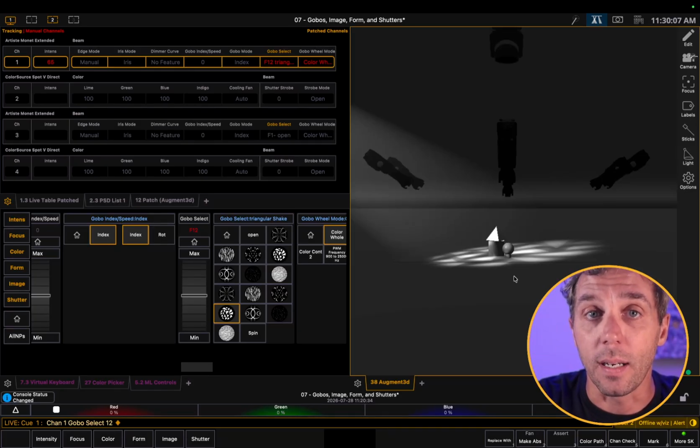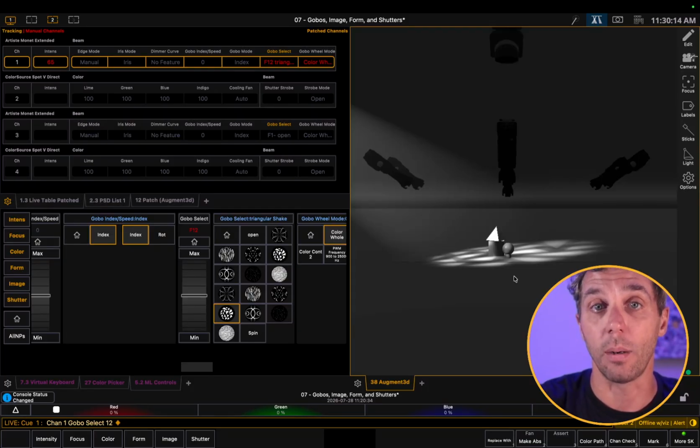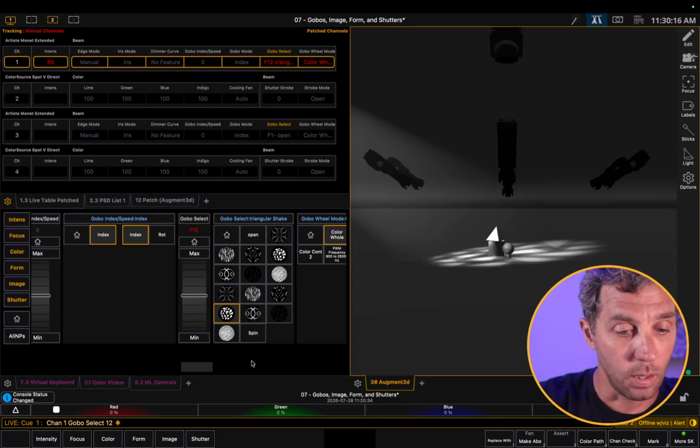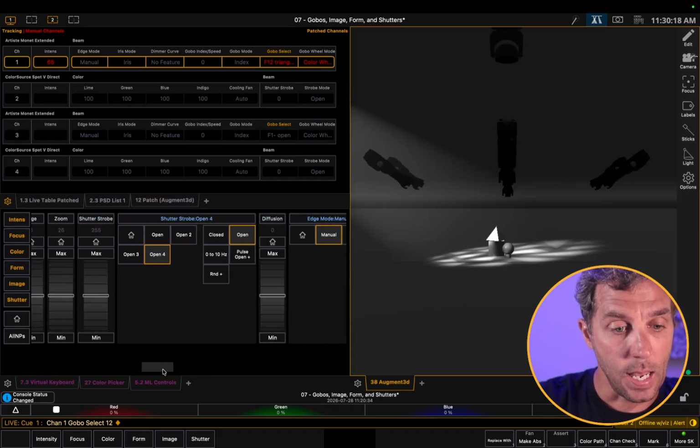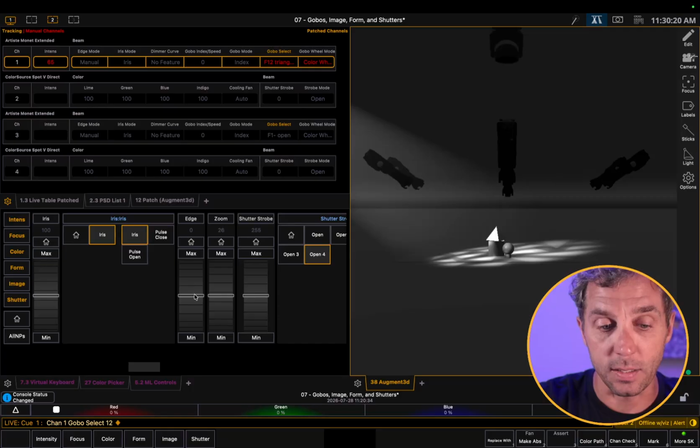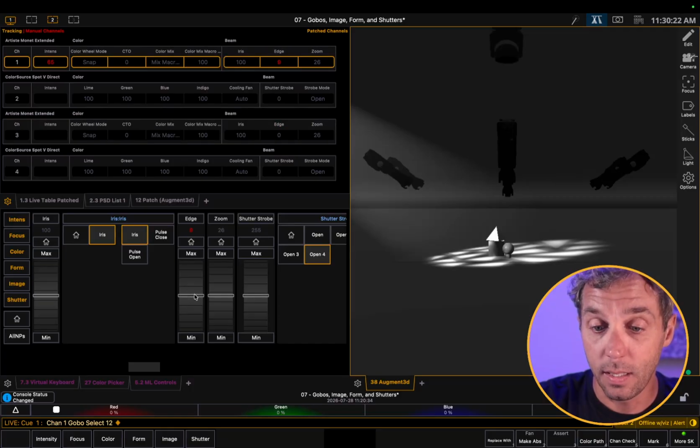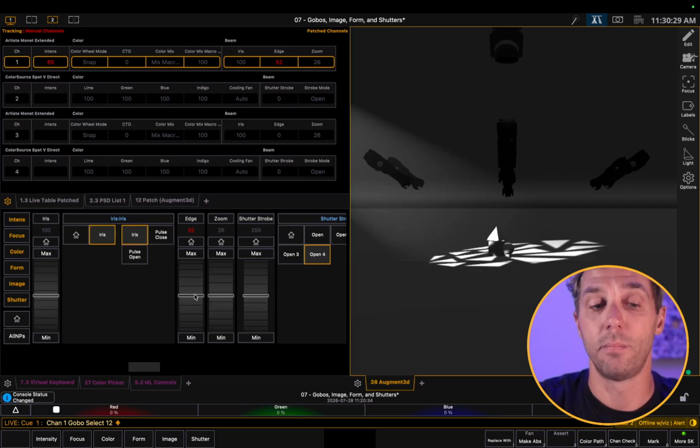In a moving light, that's called the edge. So just like we did with the iris, we're going to adjust the edge until we find a sharp image. So I'm going to go over to edge and adjust it until we see a nice sharp image. Okay, for me that's about 52.